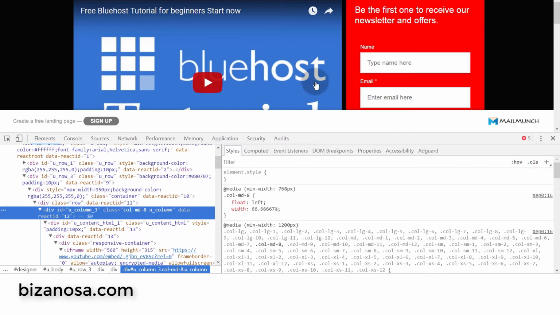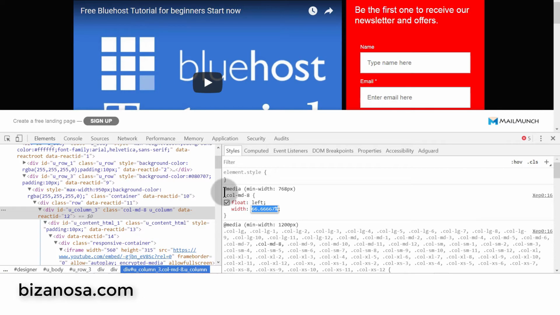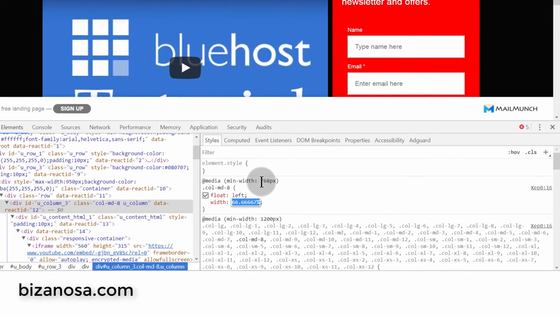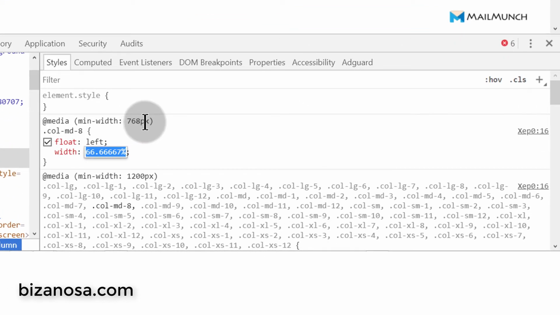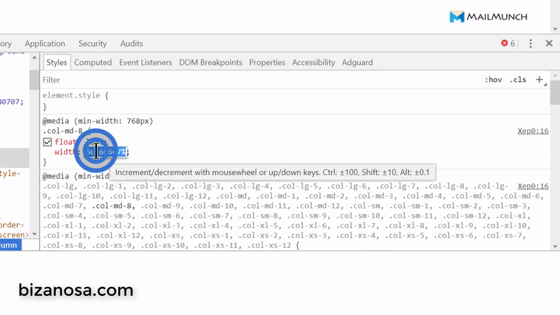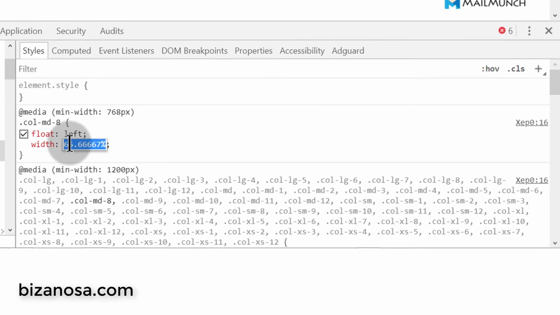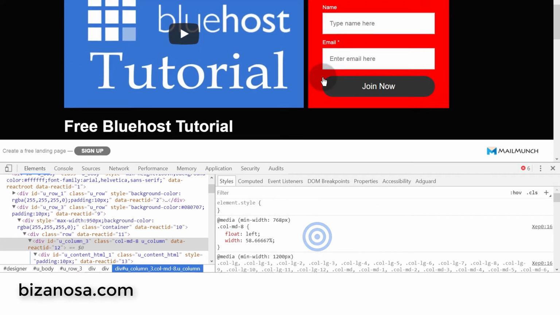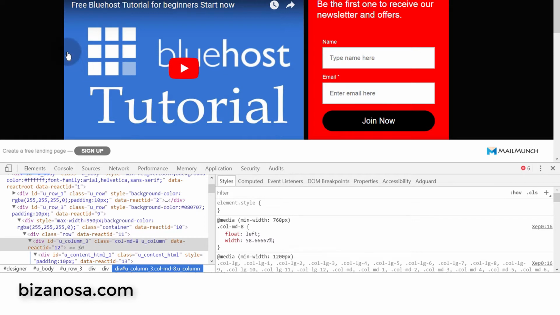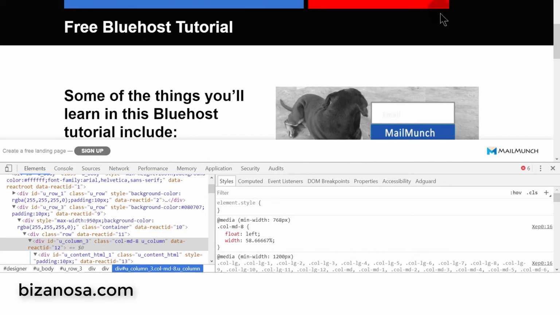Now here in column 3, I want to reduce the width of this. You can see the width is 66% when the screen is 768 pixels and above. So I'm going to have to copy this entire thing once I change the width. So let me change this to, let me say I make this 58%. Now 58% is the current width of this, and you can see that pushes this element on this side, and that is evident based on the fact that this is not in line with this.